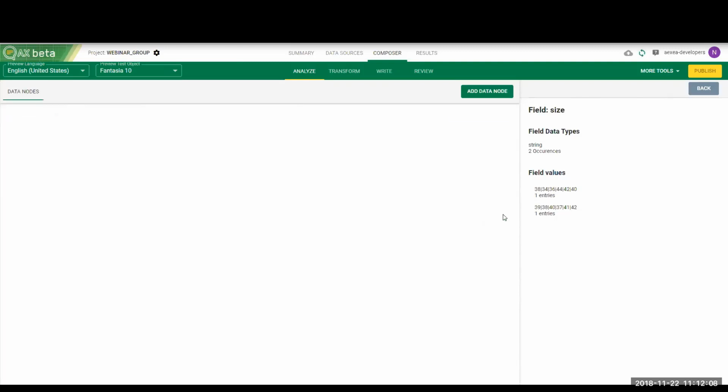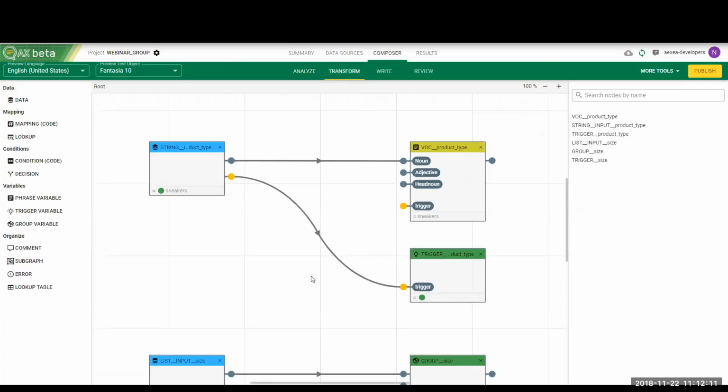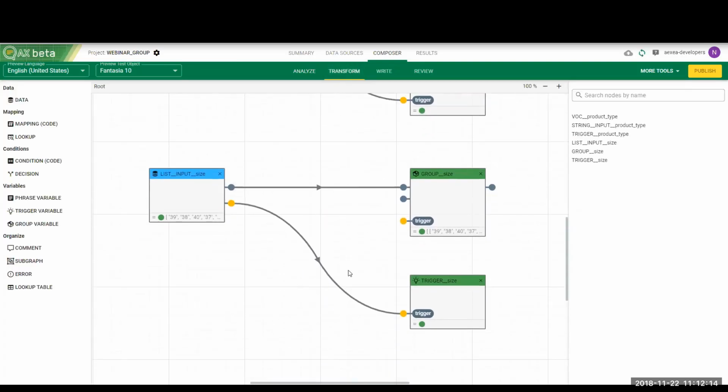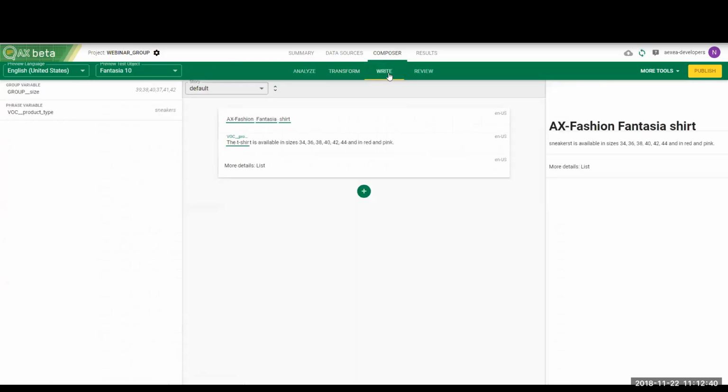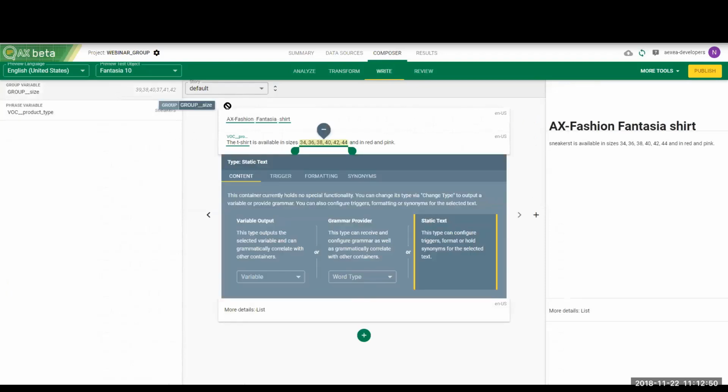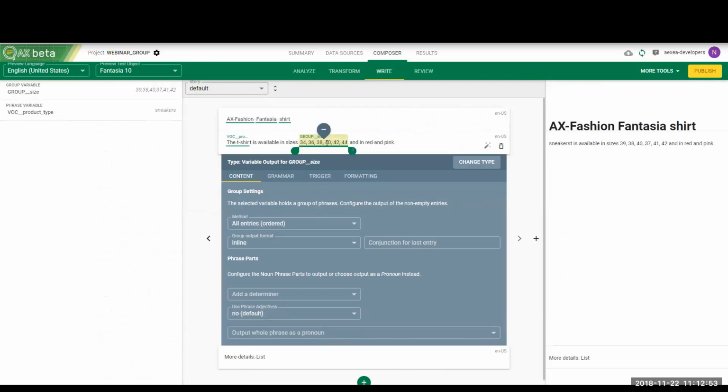So we can click on create, and then we get this data node. We take this input as a list and split it at every pipe, so we get the list. It also automatically detects that, as we split the string up, it will be a group, so always a list. Okay, then we can create a container for this part and use this group variable for this part.